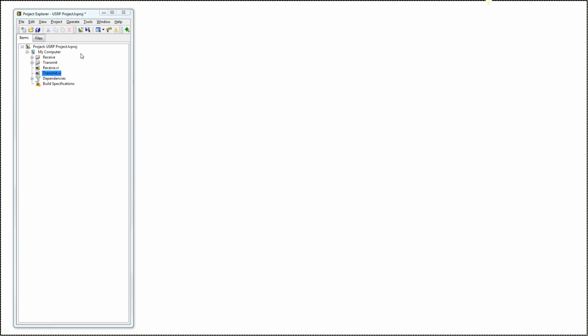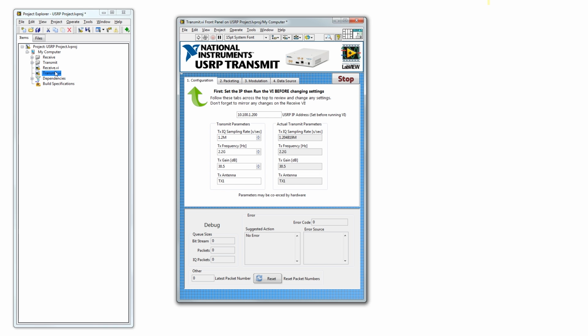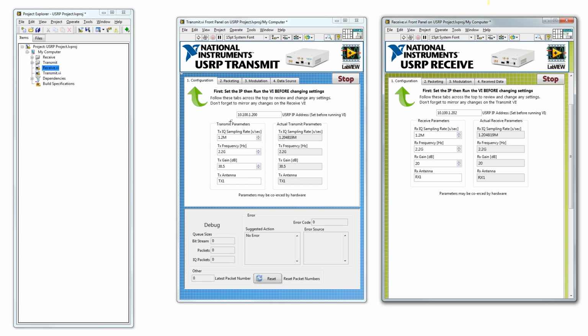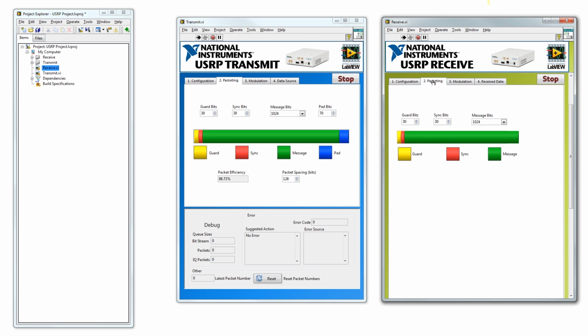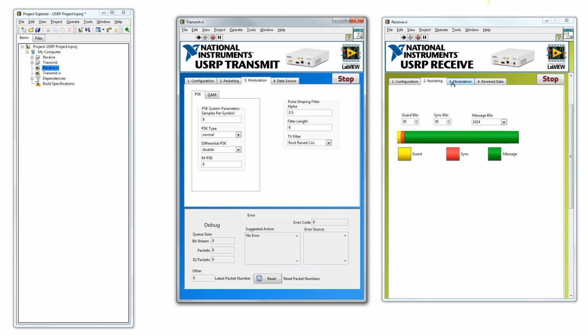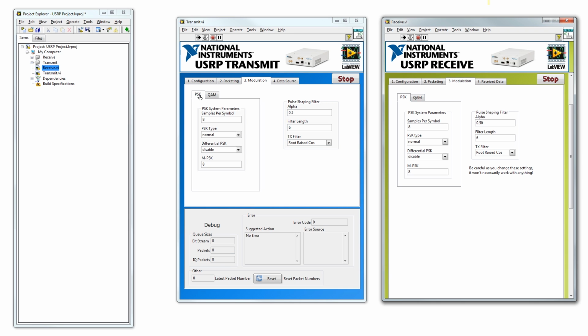With the project window open, I'm just going to double click on the transmit and receive VIs and open both of those up. With both of those open, I'm going to ensure that both IP addresses of our two USRPs are configured as well as the parameters and start those both running. With the packeting tab, we're going to ensure that packeting actually matches on both VIs so that we're expecting the data that we're sending, and that the modulation type is both set to PSK, also ensuring that the pulse shaping filter is again the same.